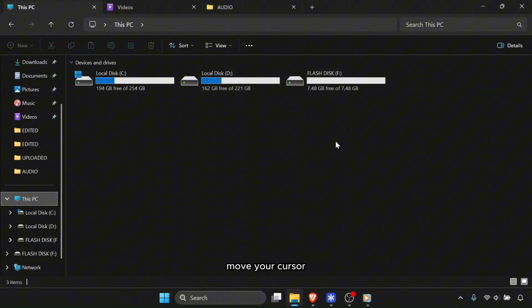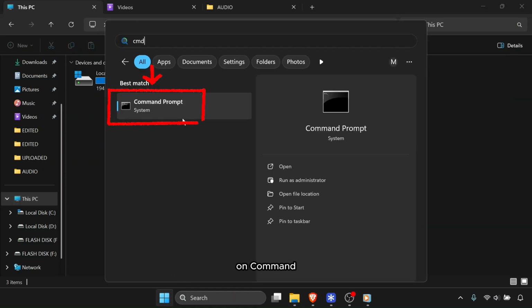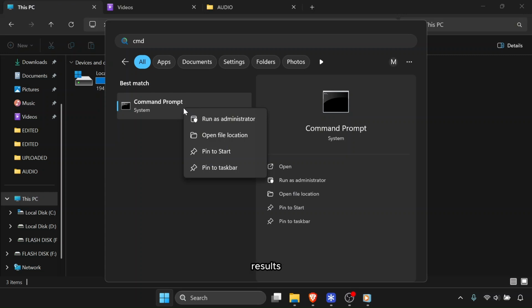Next, move your cursor down to the Windows taskbar search bar, type in the letters CMD, right-click on Command Prompt from the search results, and select Run as Administrator.